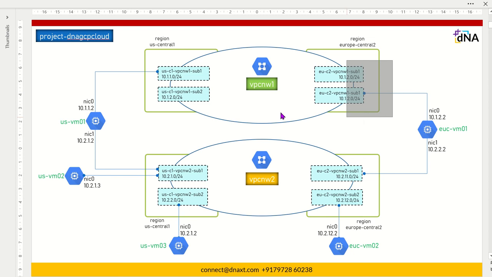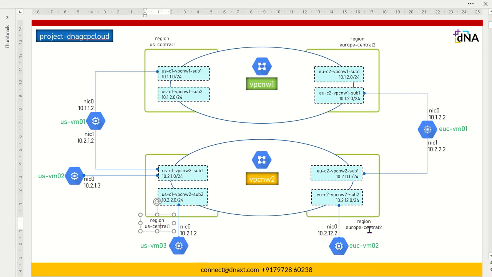Similarly, we have it for VPC 2. VPC 2 is also present in the two regions, US Central 1 and Europe Central 2. Perfect. Let's go and configure the VPCs.